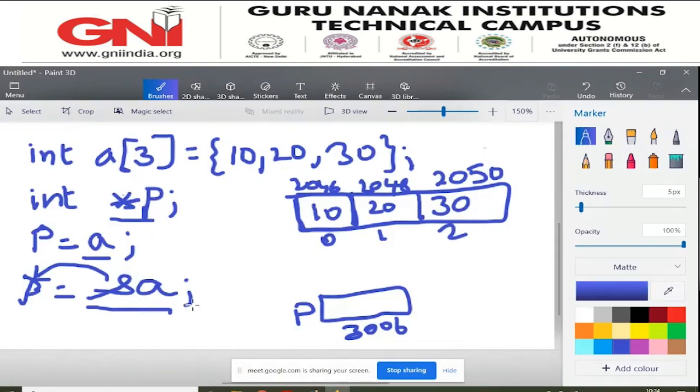Now see, here the address of this array we have assigned to this pointer variable. Then which address have we assigned? Tell me. Which address?